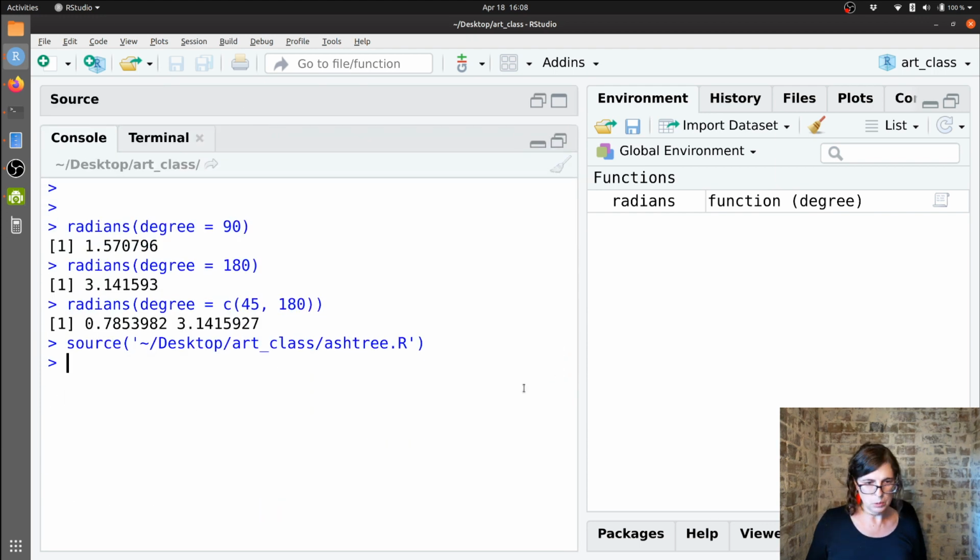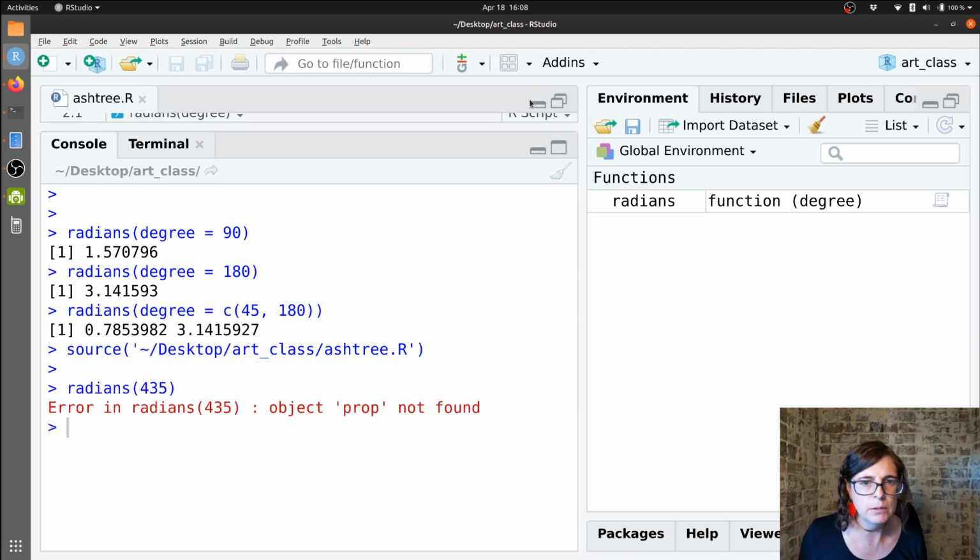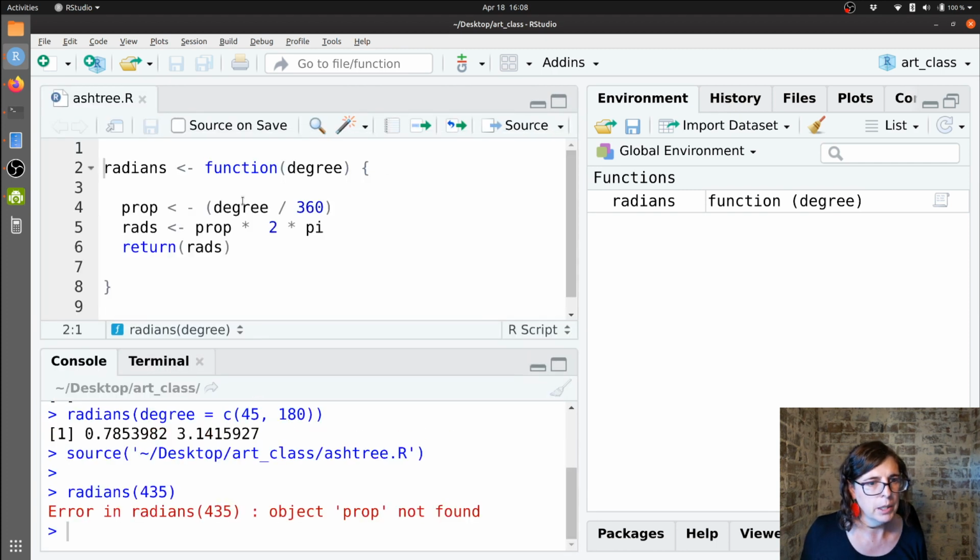If I call this function, so if I just go radians, doesn't really matter, 435, it's going to complain. Why is it complaining? Because object prop not found. The reason is that there is a space here. Oh dear. Better fix that.